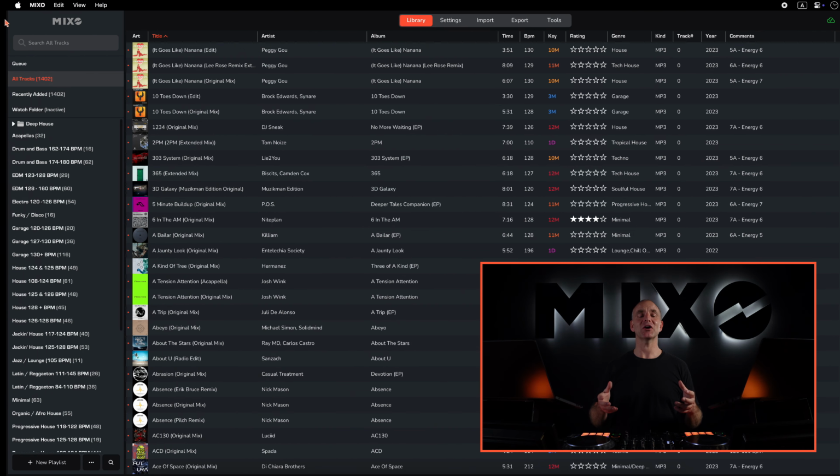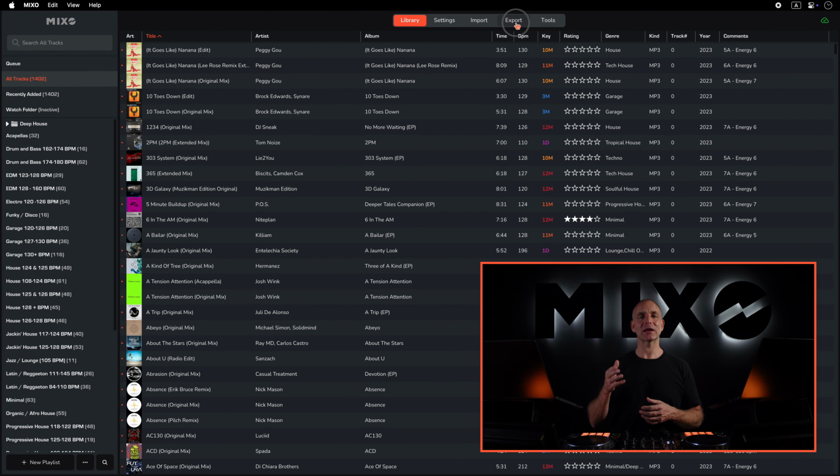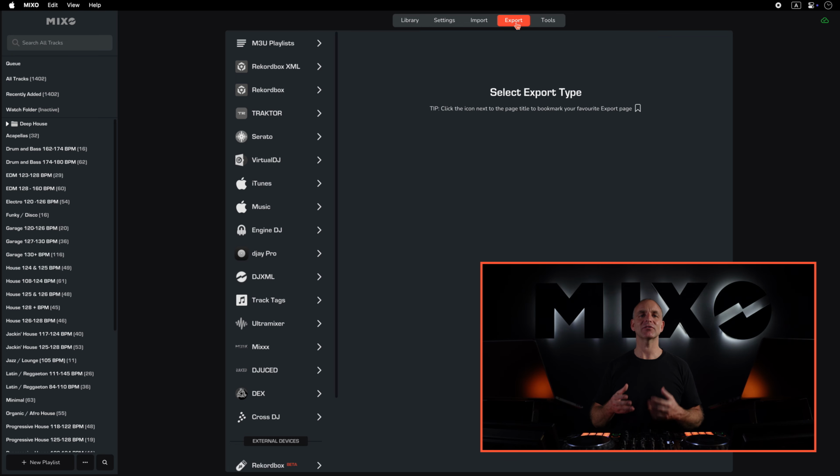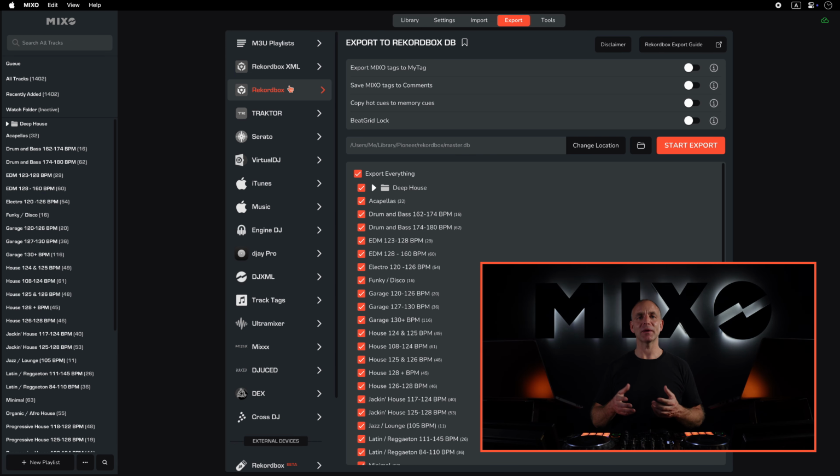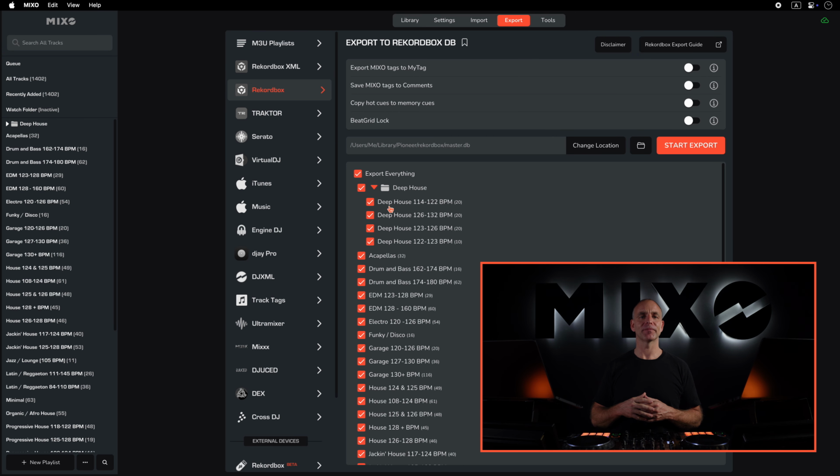So we load up MIXO, and from the menu at the top we click on the Export tab, which gives us a list of all the DJ software we can export to. Select Rekordbox from this list, and from here we can choose to export the entire MIXO library or select individual playlists we'd like to export.